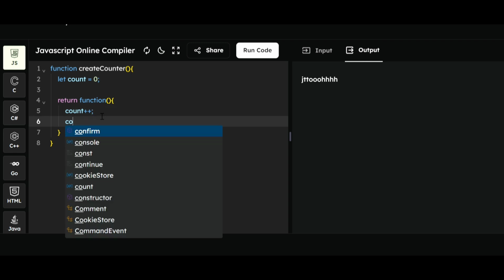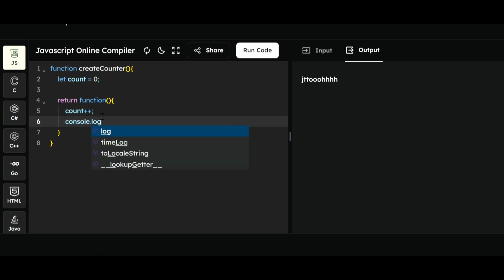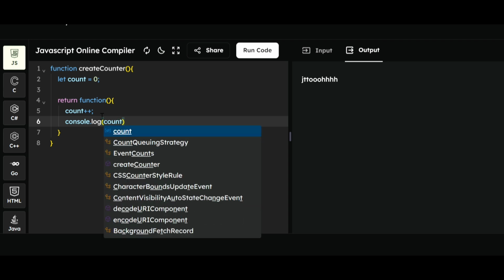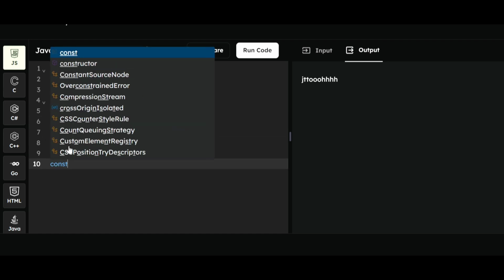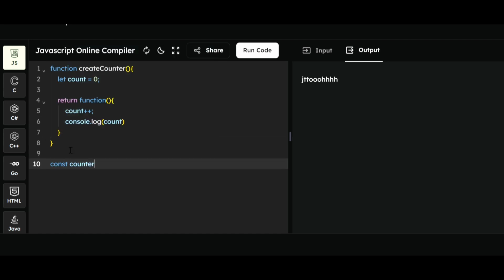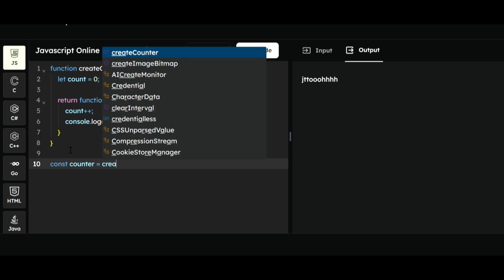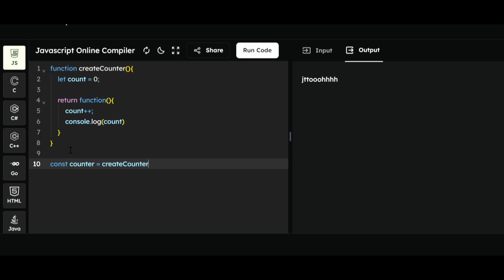In the interview, you can give an analogy like think of closure like a suitcase. Even after leaving the house, the function carries the suitcase, meaning its variables, along with it wherever it goes. So every time you call the counter, the value keeps increasing: 1, 2, 3, and so on. No resetting to 0, no forgetting.